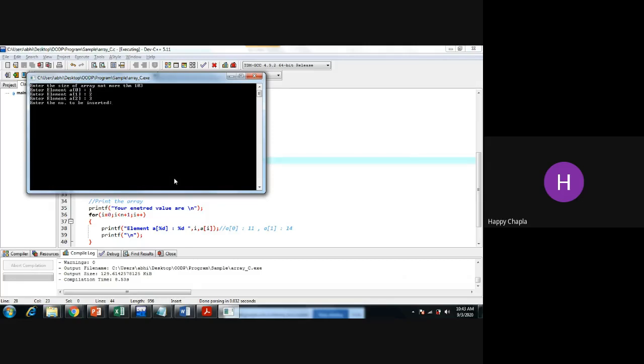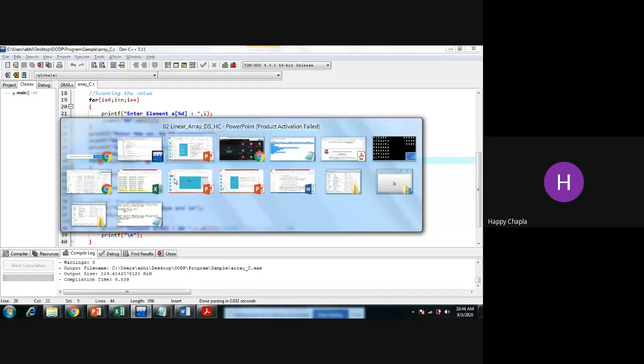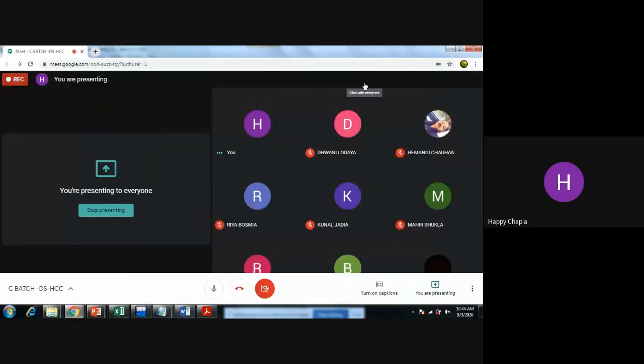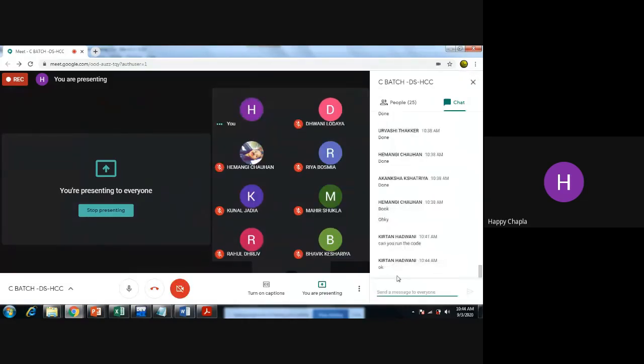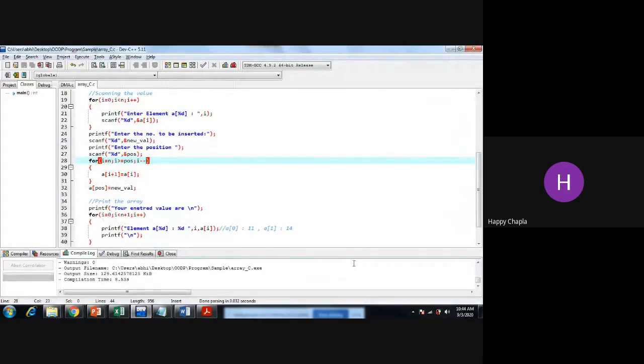Enter the number to be inserted: 4. Position: 1. Output: 4, 1, 2, and 3. Yes. Okay, Kirtan, or should I run one more time? The program is available over here. I'll give you 5 more minutes to complete the code. Then we'll move further with the next logic or the next concept.